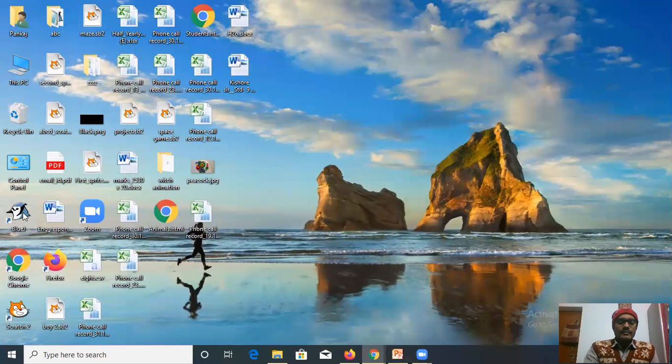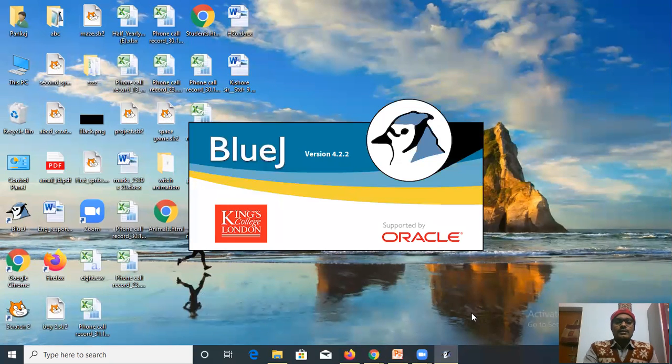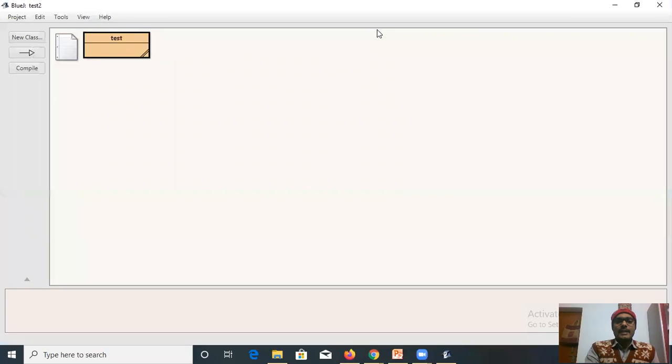First you have to open BlueJ. So you need to install BlueJ in your system. For running BlueJ, you have to install it. You can visit the website www.bluej.org and you can install BlueJ for your system. Wait for a few seconds, it will open. Yes, this type of window will open when you open BlueJ.